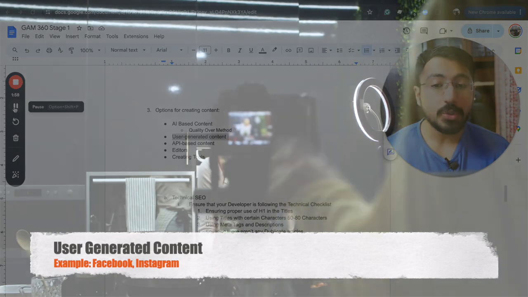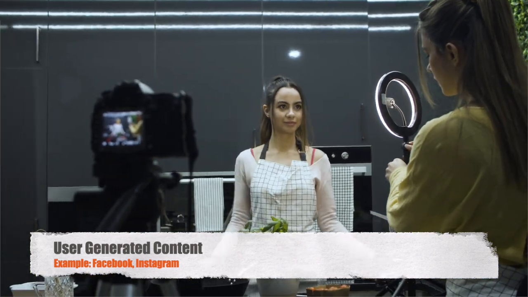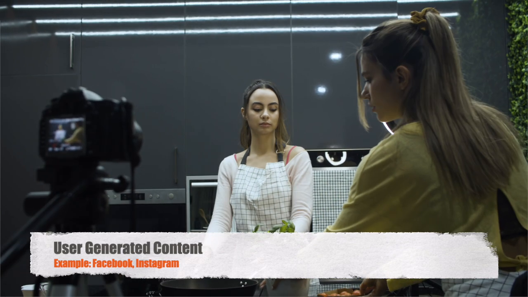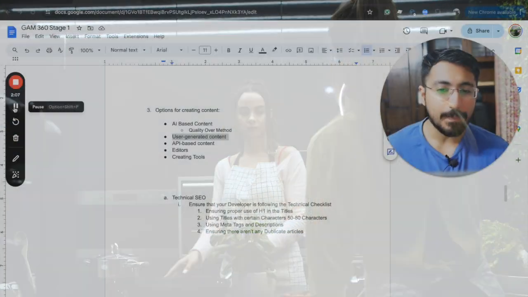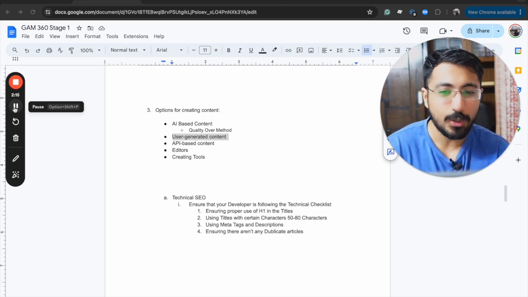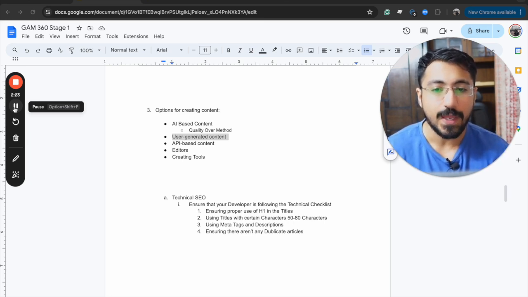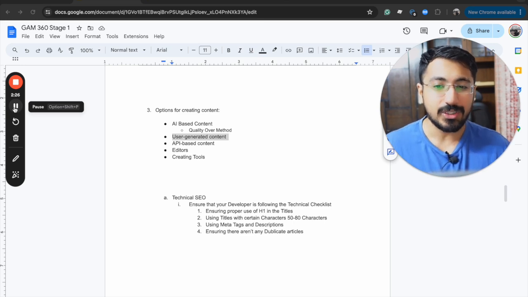Now coming to user generated content, it's not necessary that you create all the content. You can have users on your website generate content for you. A very simple example of this would be social media websites. Instagram and Facebook don't actually have content of their own. They have users that are generating tons of content on their website, and they're able to serve ads on their platform and monetize it.